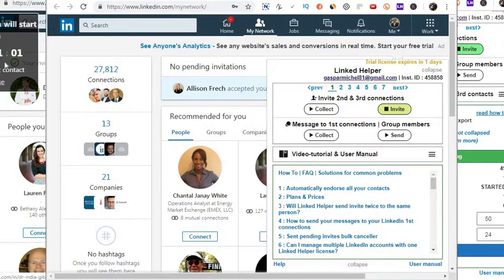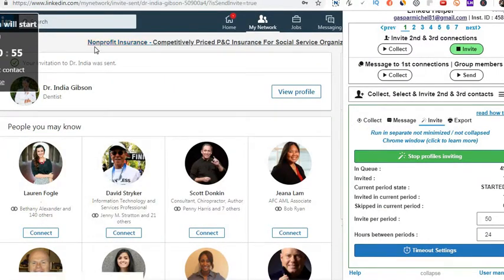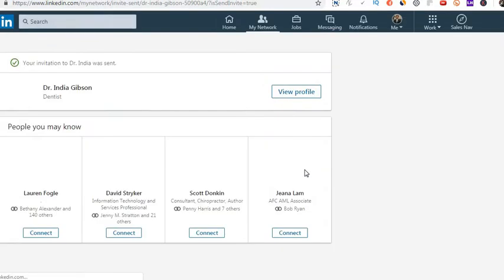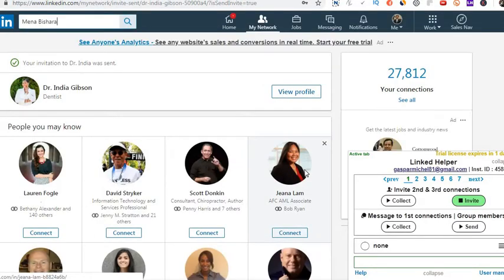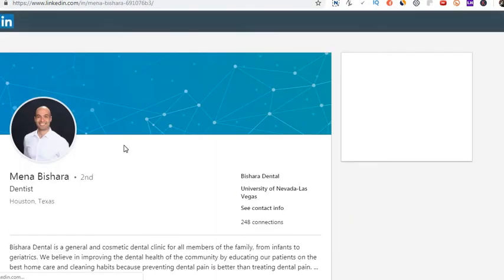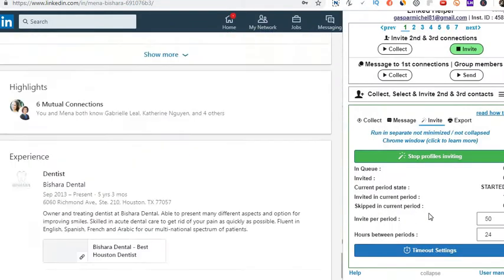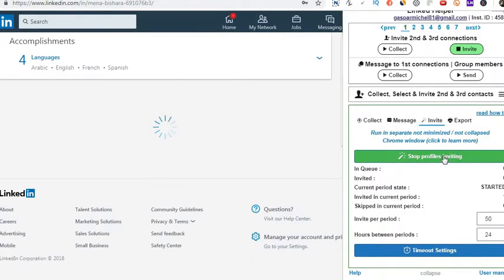Anytime that it pauses for more than about 30, 45 seconds, maybe a minute, I go back to the screen and then I just refresh it. So let's pretend that it stopped for some reason. What I'll do is I'll just refresh the screen, and then Linked Helper just kind of unglitches itself. For this demonstration, we're going to go ahead and stop this activity. So that's enough for a collect and connect.